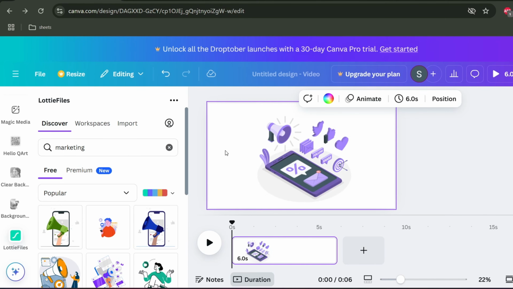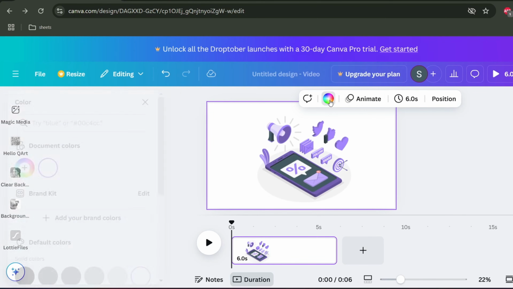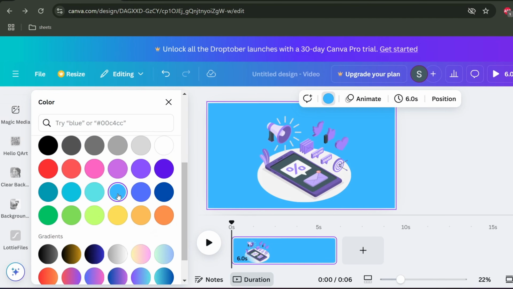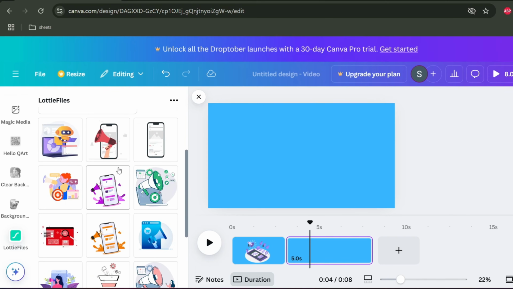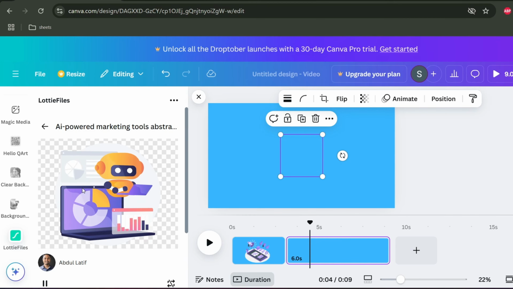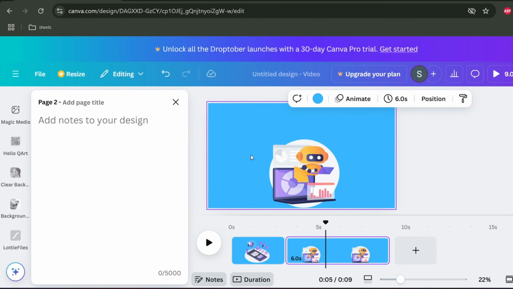Simply make some adjustments, and you have your animated image ready. I will change the background color. Something that pops, like this blue. I will add other elements that suit my design. I will add the animation according to my script.